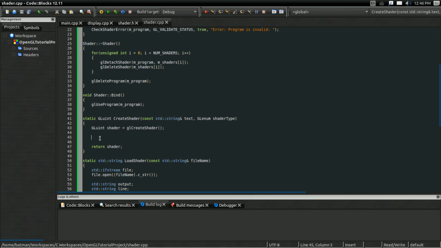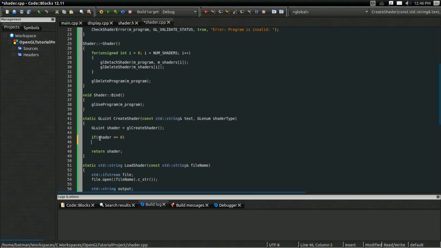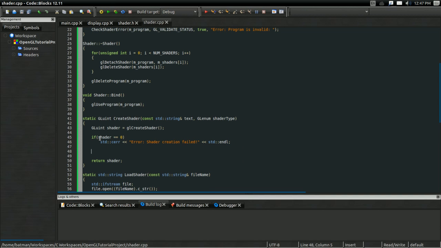So first off, I'm going to do an error check. If shader equals 0, then OpenGL hasn't actually given us a shader. It's run out of memory or something or other. So I'll just say std::cerr, error shader creation failed, and std::endl. There. So just an error check.